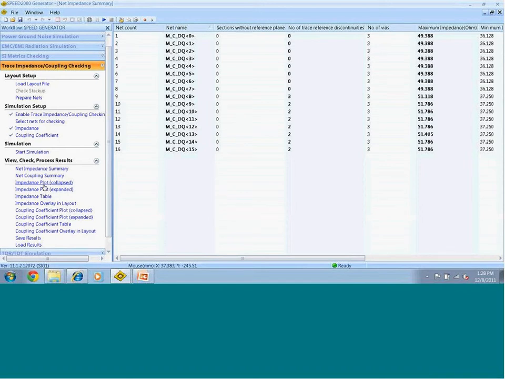Yeah. So with that, let's jump into this other capability, Joy. This is the trace layout check, trace impedance coupling checking. We have a lot of results, and they're in different forms so that users can get what they want.